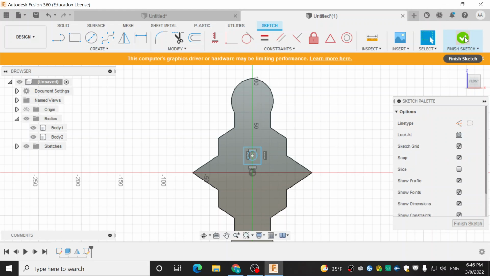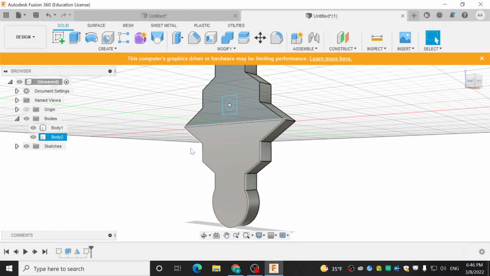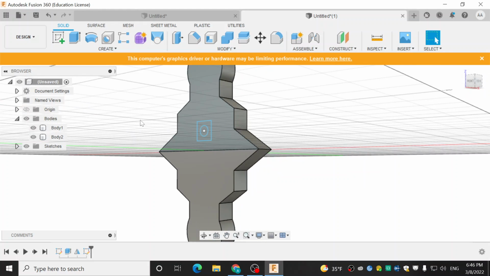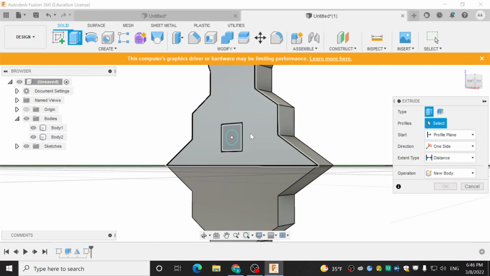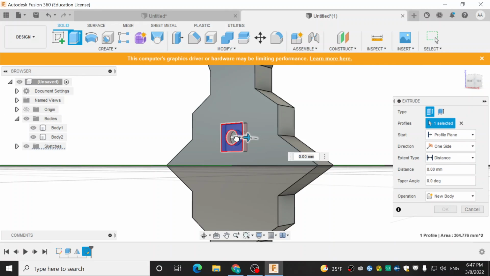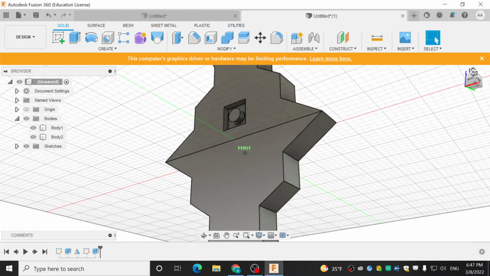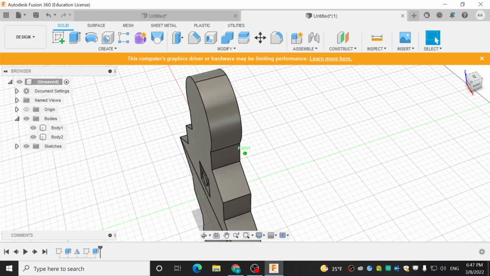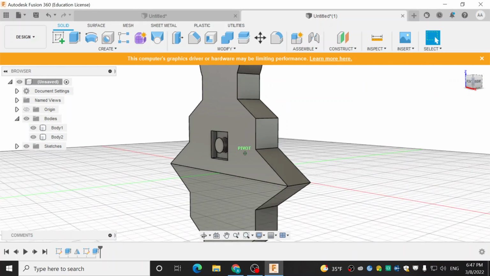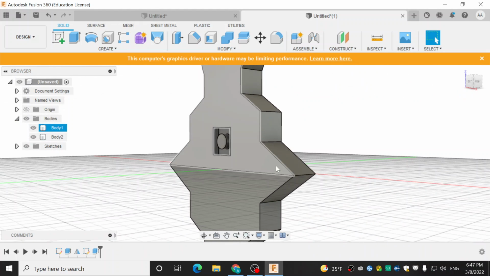So once you have a shape that's only on one half of your object, I'm just going to go ahead and extrude this into it. And you'll see that now I have this weird feature here. So now we're going to see if we can mirror this feature across this central plane here.